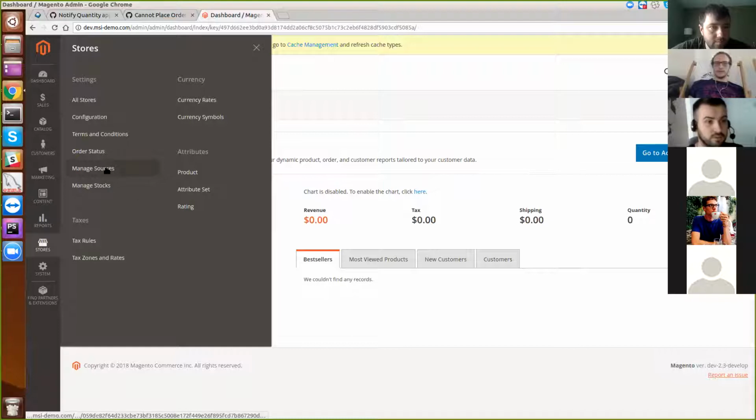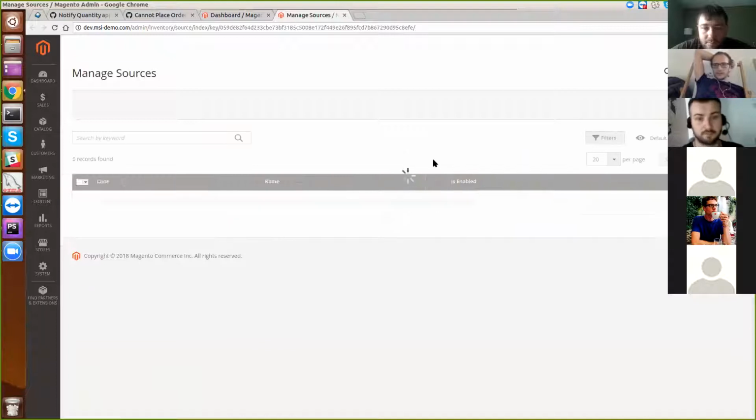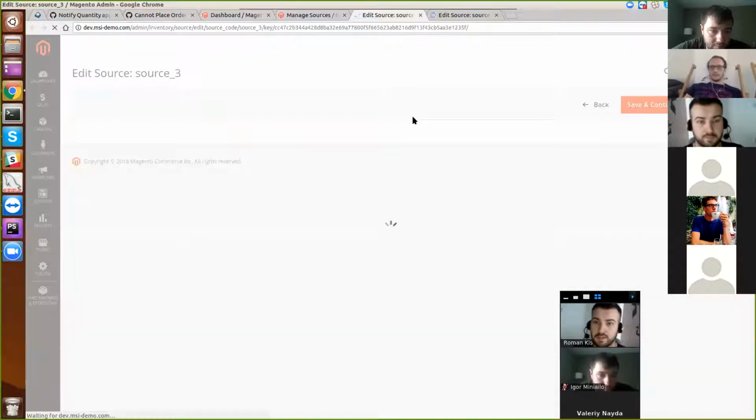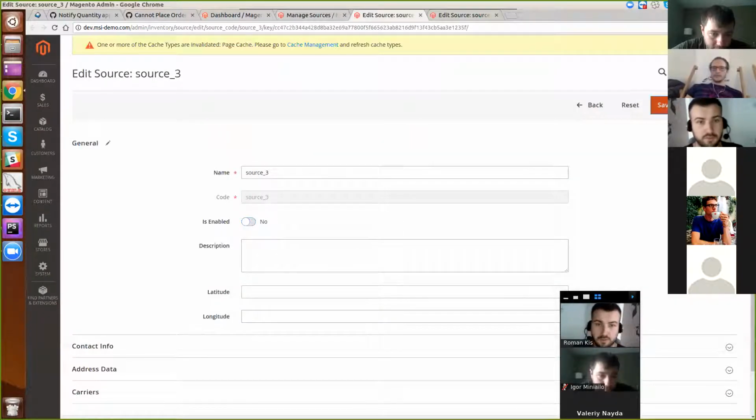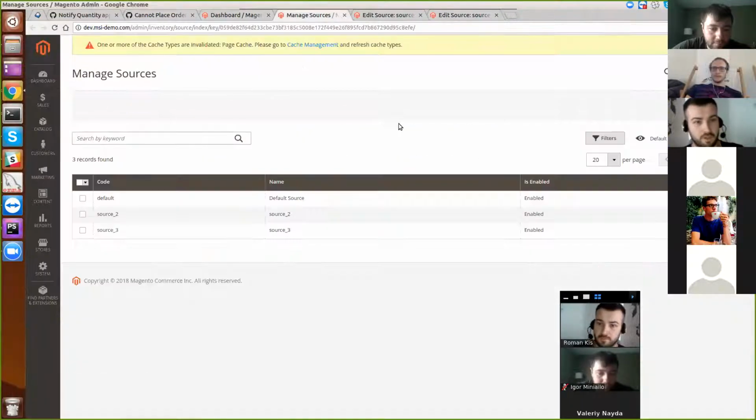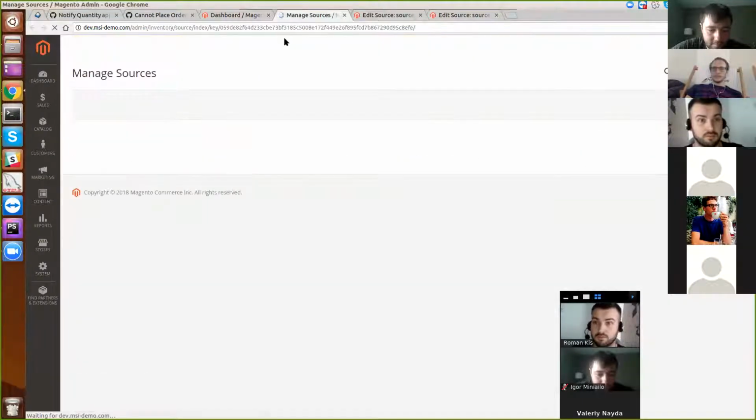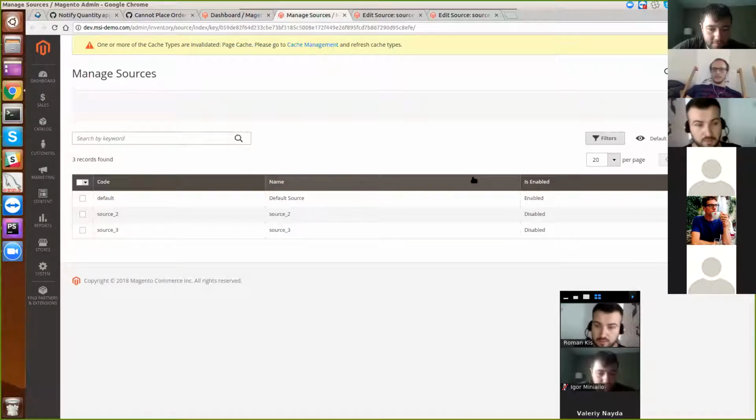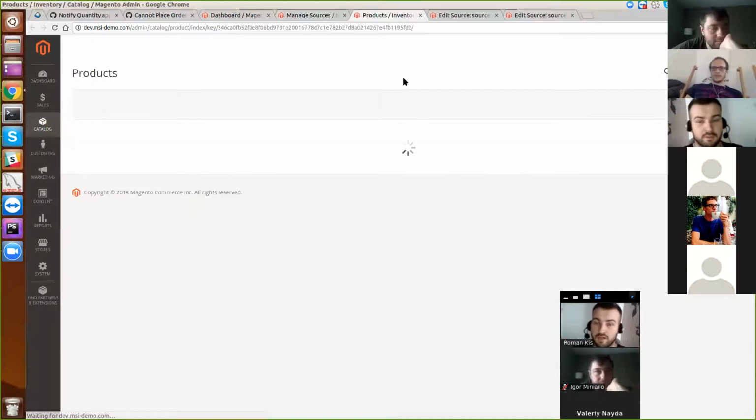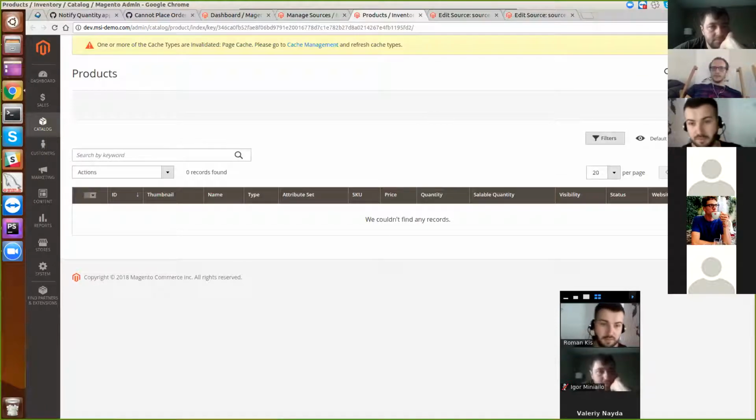So let's go to my sources and make Magento only default stock enabled. I will disable my two other sources. Now, as we can see from the grid, I have only one default source enabled. If I go to the product, I will see the default Magento UI as without MSI.